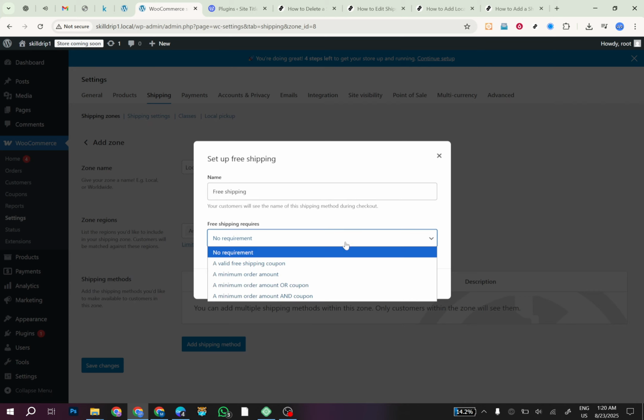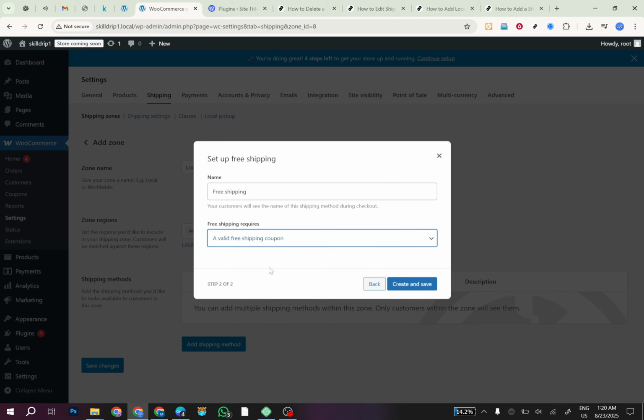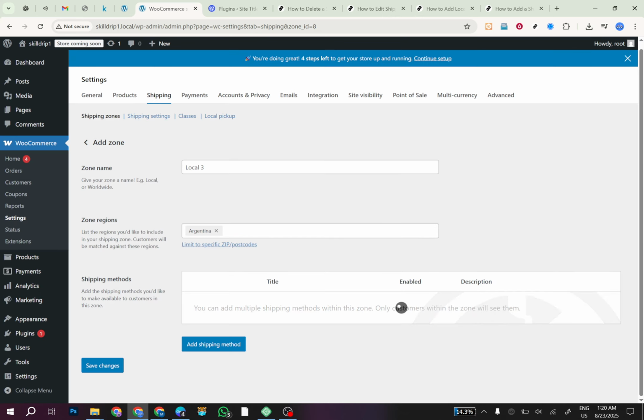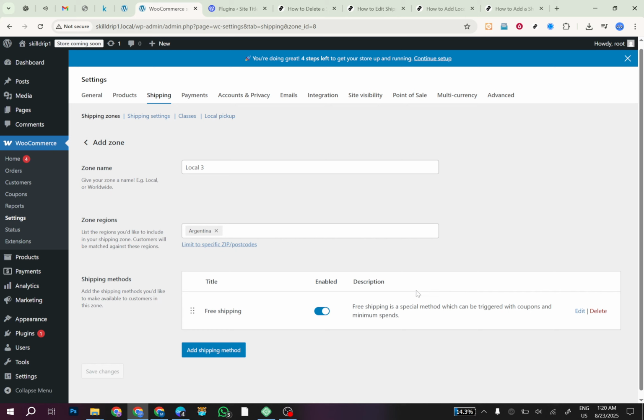Finally, don't forget to hit the Create and Save button. This is located at the bottom of the form. Saving your changes ensures that your new shipping zone is activated and ready to be used.